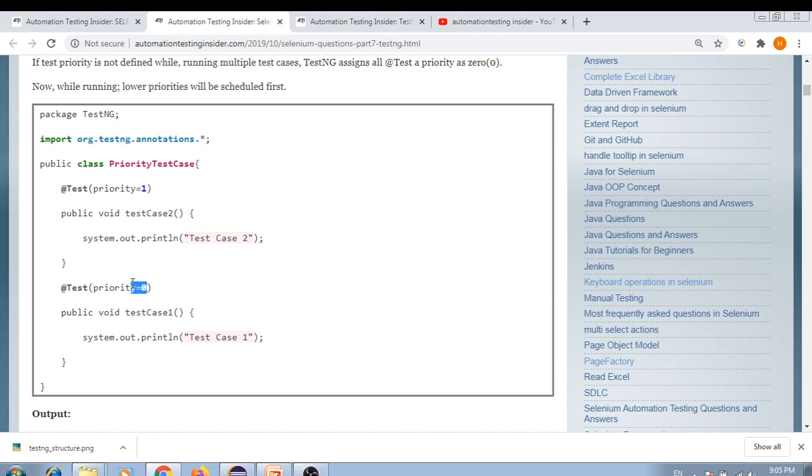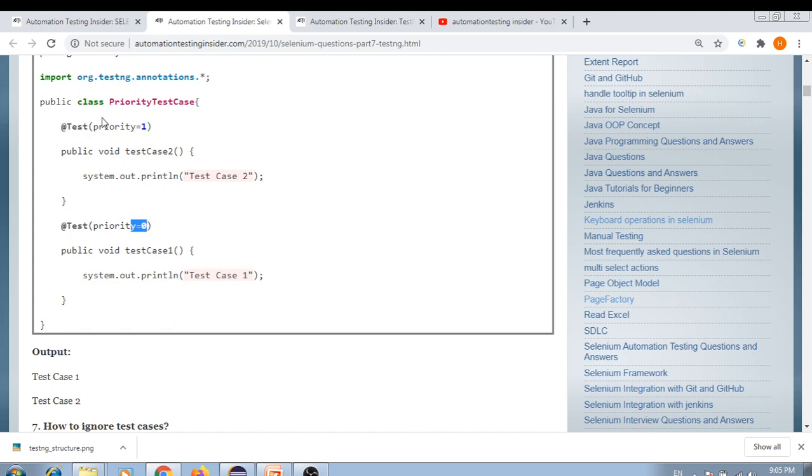For this case we have given priority 1, and for this case we have given priority 0. We'll discuss different scenarios going forward in different questions, but let's talk about this particular scenario. Here we have priority 1 and here we have priority 0. So which will execute first? Test case 1 will be executed first, though it is written after test case 2, because its priority number is lower. So in ascending order, test case 1 will be executed first and then test case 2.